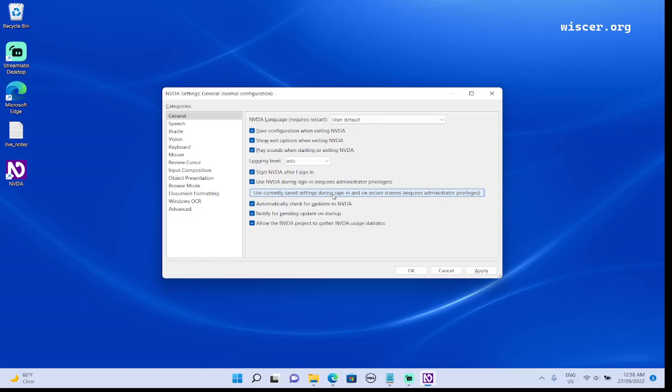Now press tab again. Automatically check for updates to NVDA, checkbox checked, Alt plus U. This will automatically check for NVDA updates. I'm going to leave it checked. Press tab again. Notify for pending update on startup, checkbox checked, Alt plus P. Tab again. Allow the NVDA project to gather NVDA usage statistics, checkbox checked. This allows NVDA to gather usage statistics to help NV Access improve NVDA.